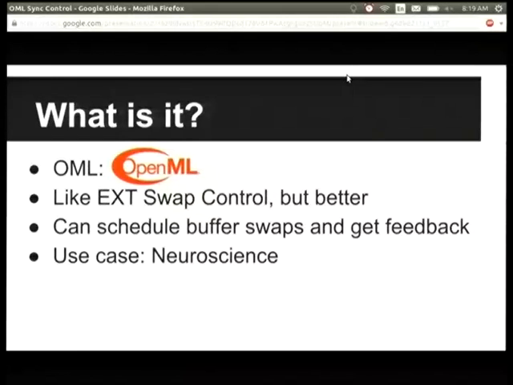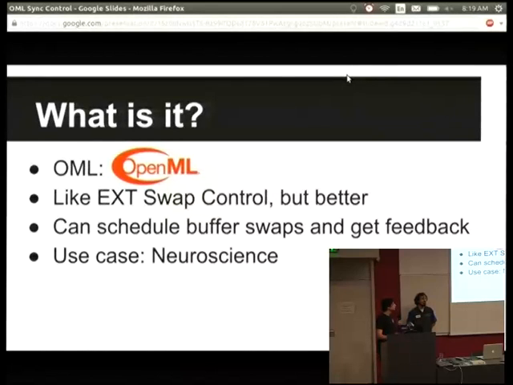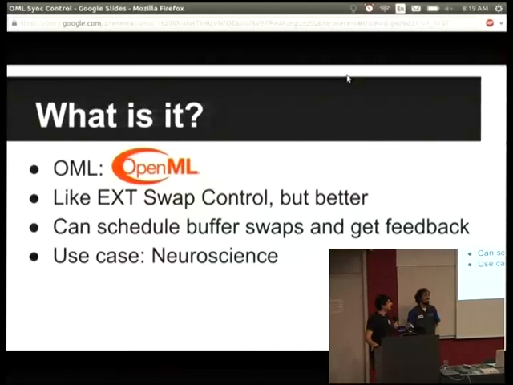So what is it? The first thing everybody always asks is, what does OML stand for? And helpfully, OML stands for OpenML. The ML here, I believe, stands for Media Library. It is a Khronos spec. It doesn't really seem to have any use outside of GLX OML Sync Control that I can tell. I believe there is a WGL spec defined, but no implementation, none that I found.